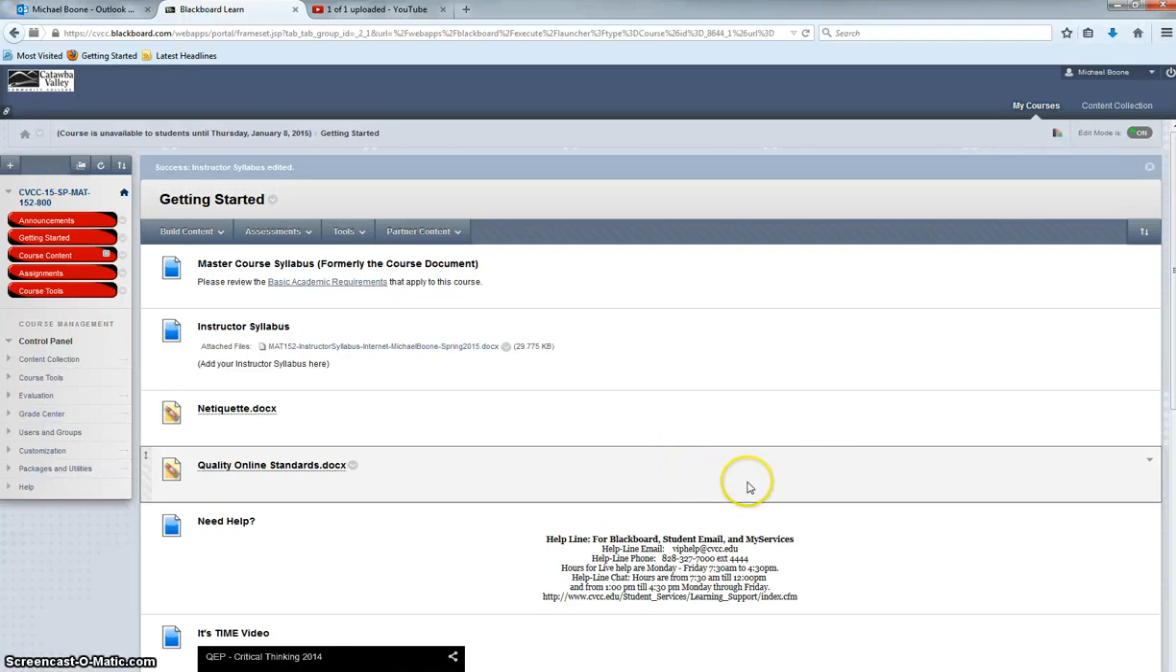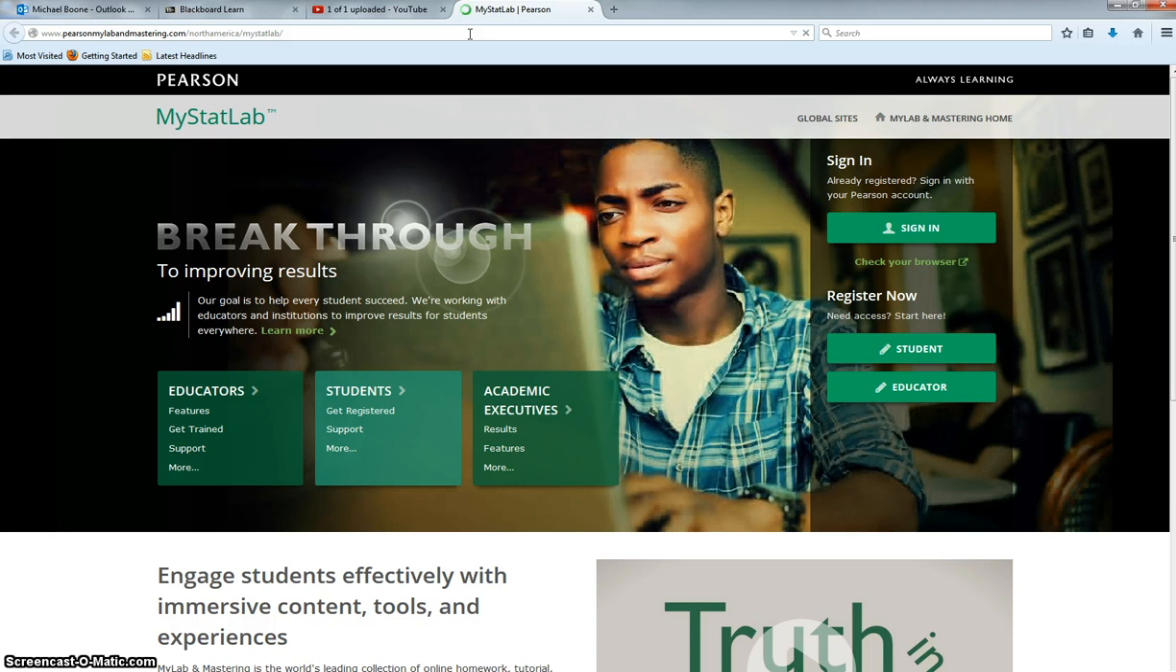Alright, now that we've talked about Blackboard, let's talk about the MyStatLab. So I'm going to go to MyStatLab.com, and if you've never used MyStatLab before, you'll have to register now. If you have, put your sign-in in, and it'll take you to a place where it'll ask for the course ID that you were just able to get to in your Blackboard.